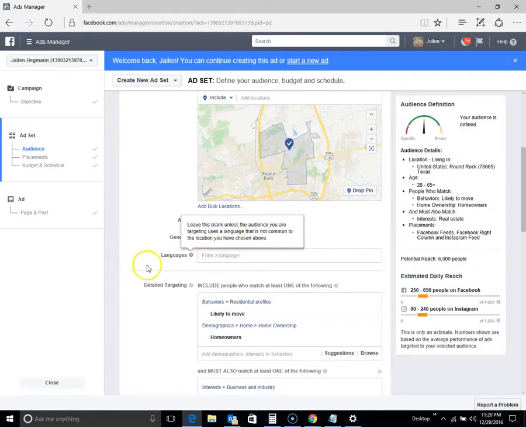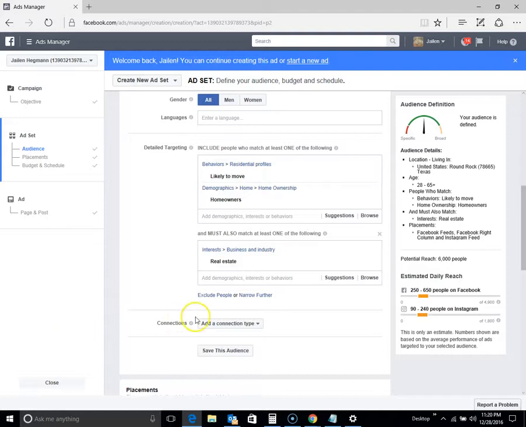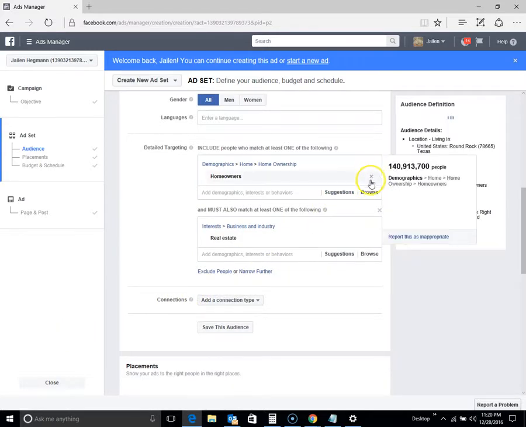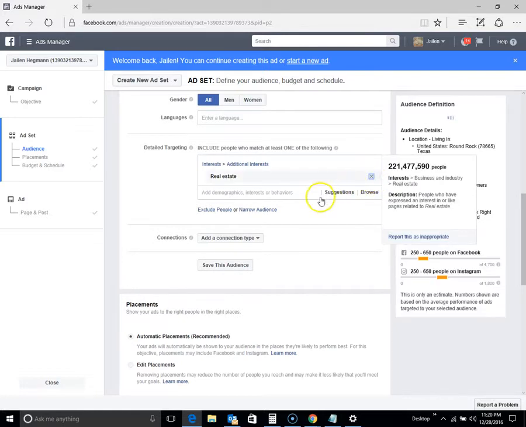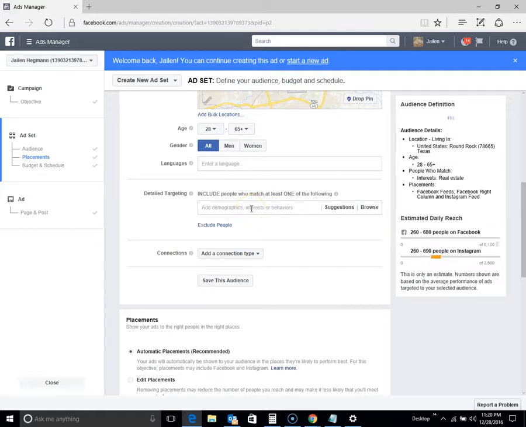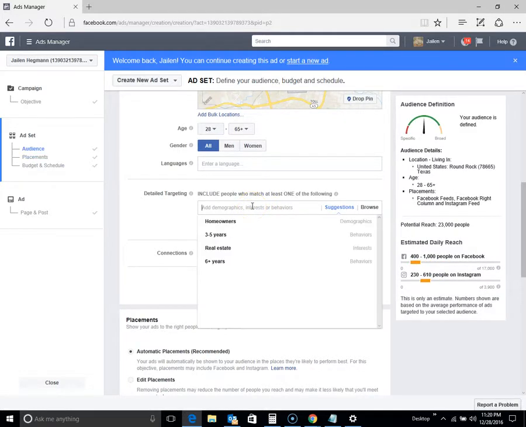Both men and women. Again, my parameters are going to be likely to move, homeowners, and people who are interested in real estate. But let's go ahead and remove these for now, because let's just pretend this is a buyer's post. So you're targeting higher end buyers. What do you want to include? You want to include a demographic from the finance section.